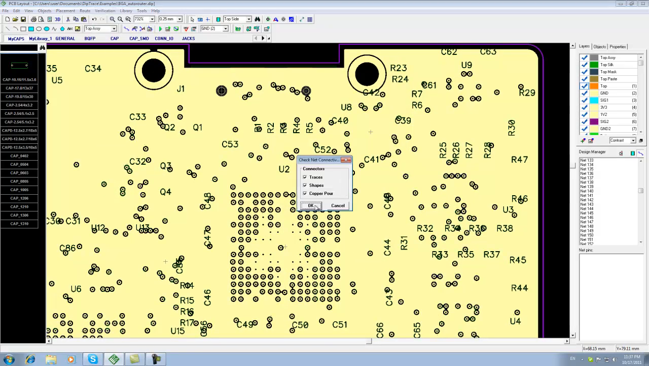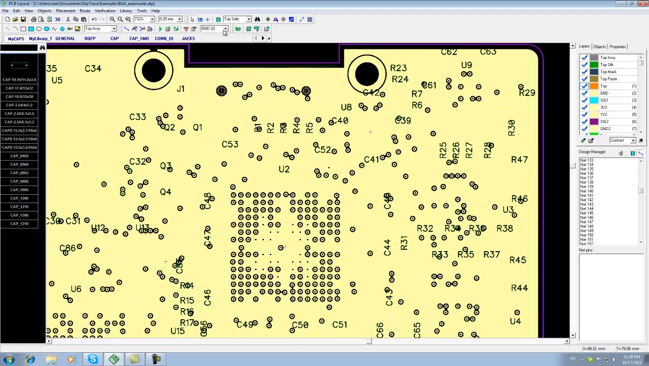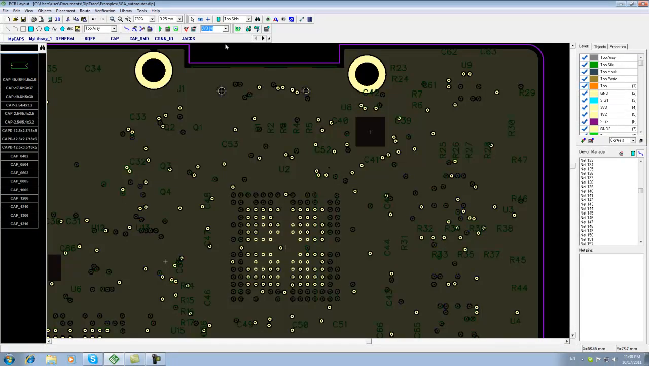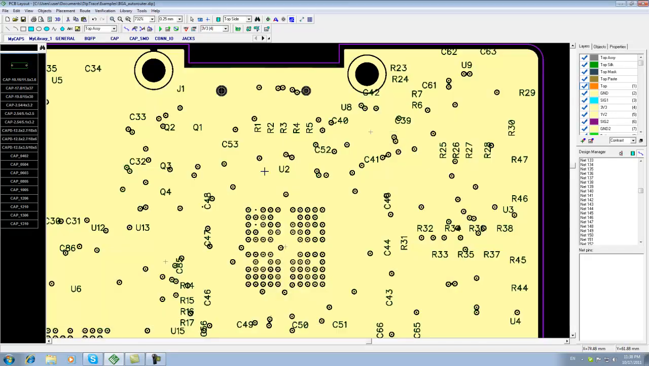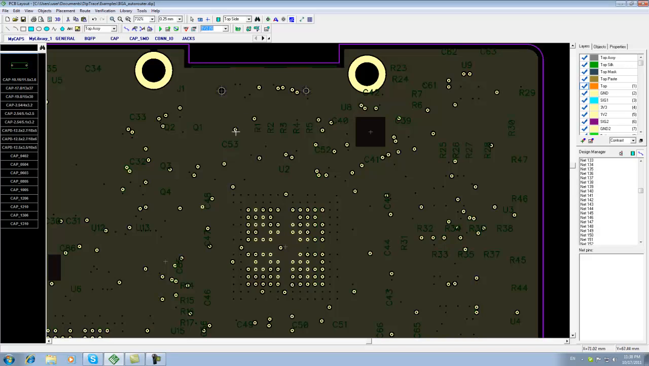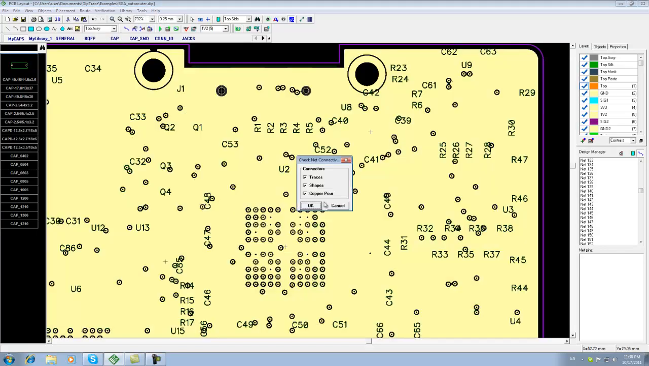Now let's run our check. Verification, check net connectivity. OK. One of the errors is gone. OK, close, and do the same with other layers. Connectivity. Done. Connectivity. OK. Verification, check net connectivity. It takes a bit longer because of copper pours. No errors found. OK. That is all. We already routed our board.